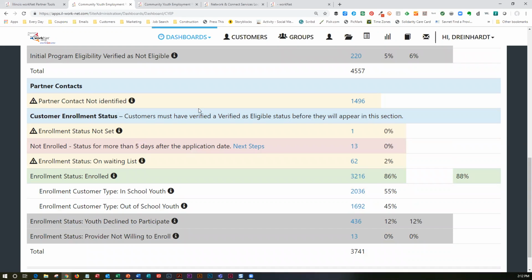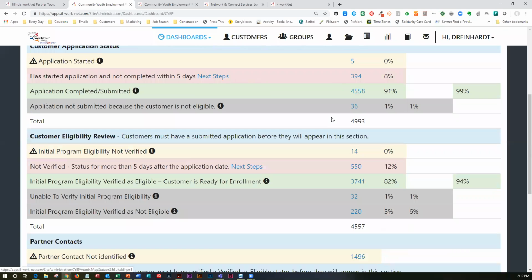Partner contact not identified. I'm putting together little how to fix videos that I'll have posted on the YouTube channel. So I'm going to hopefully get these uploaded today so that they're there for tomorrow. We've got not enrolled status for more than 5 days. Only 13 people, so that means that's a pretty low number. I'm more worried about some of these other numbers up here.